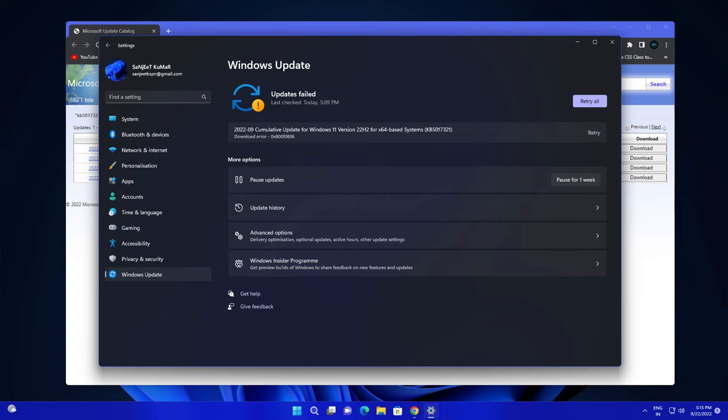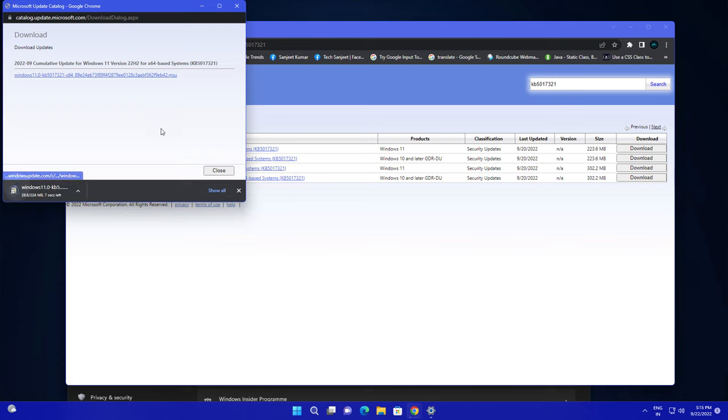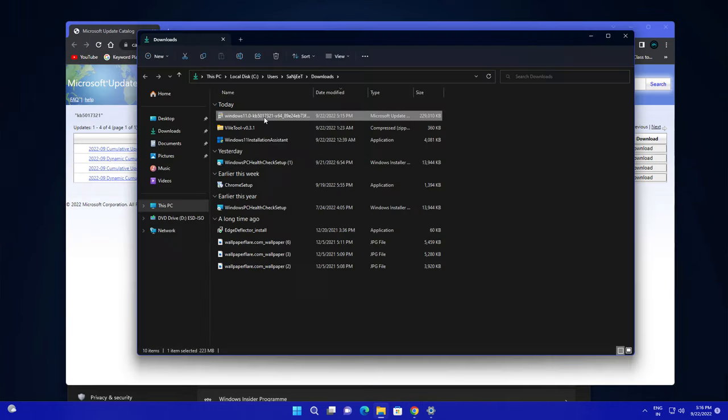So you need to download the same update, like 2022.9 Cumulative Update for Windows 11 version 22H2 x64-based. This is the code, so you can match it. So this is the first one. We are going to download this. Okay, so now we have downloaded it. Just go into show in folder and open it.